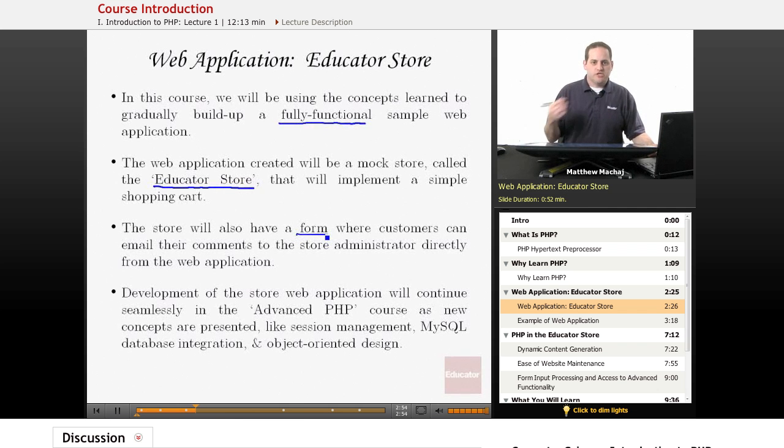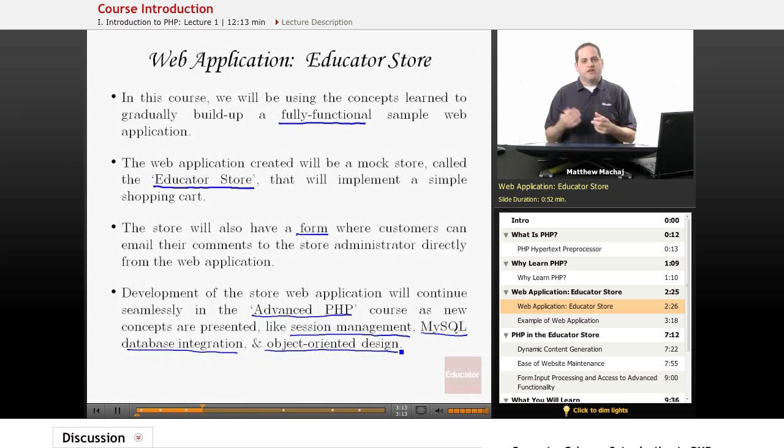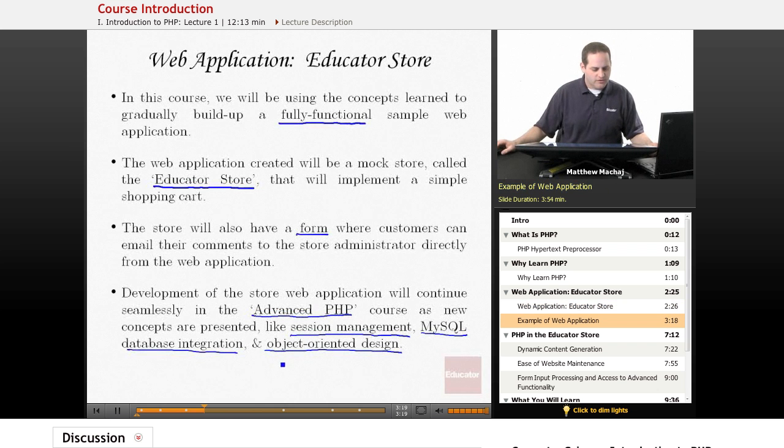If you continue on with the PHP course sequence here at Educator.com and take the advanced PHP course, the development of this web application will continue in the advanced course as well. So when new concepts are presented, like session management, MySQL database integration, and object-oriented design, you'll be able to see how they get integrated into this web application that we started off in the introductory lesson. So let's take a quick look at what the final web application is going to look like.